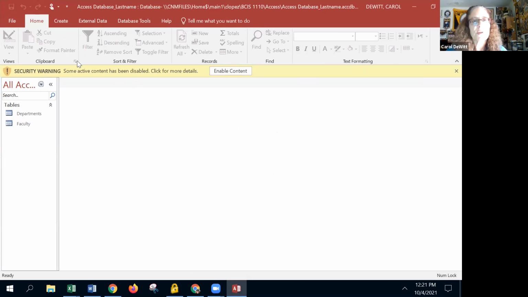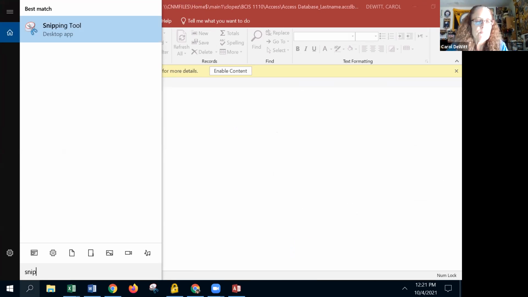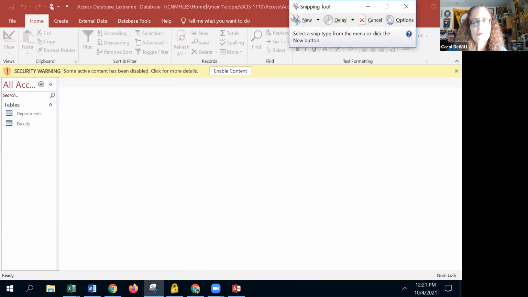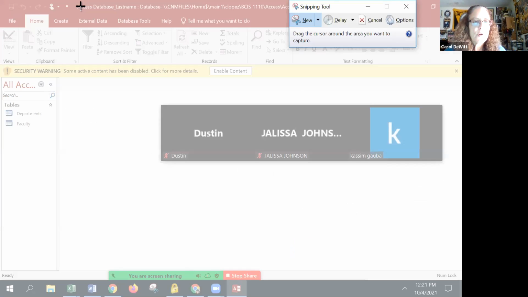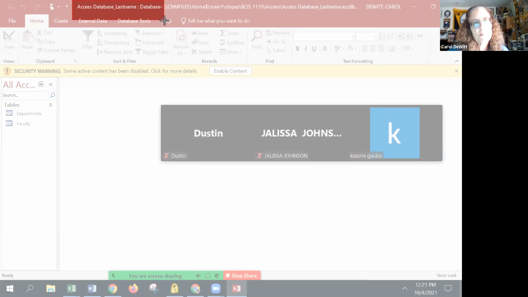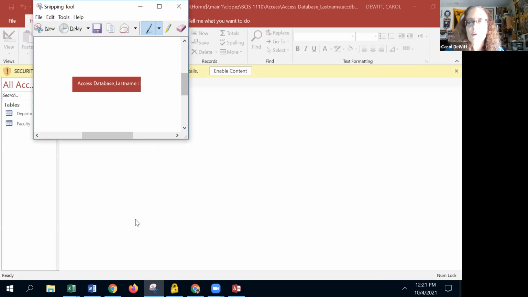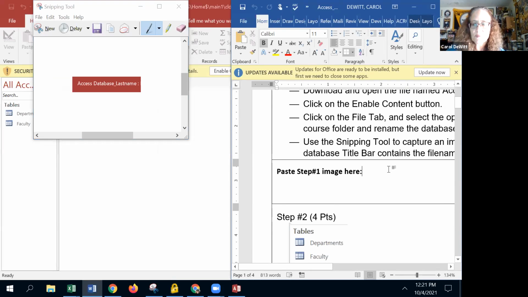I'm going to full screen this so you can actually see my name. So to get the snipping tool, and if you haven't used this snipping tool, you're going to love it. Click in search and type snip. And then it should show up at the top. Click on it. Click new. And then draw a square right up here to show that you named this access database underscore your last name. Then you're going to go right here where it says step number 1, image, paste here.